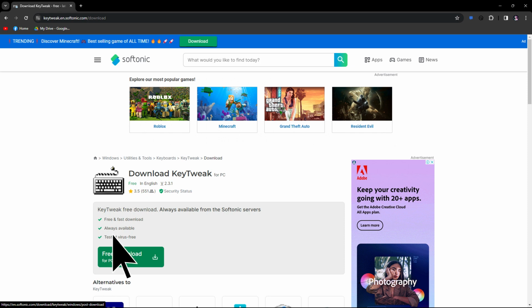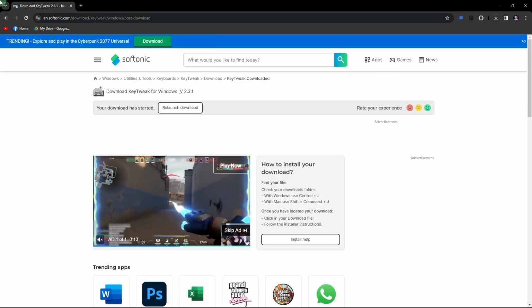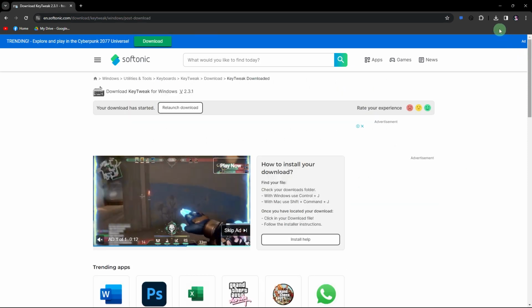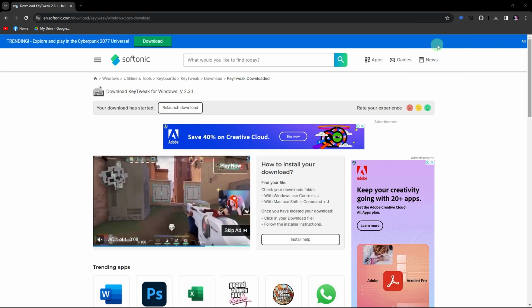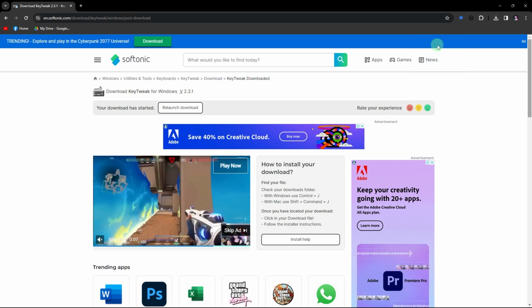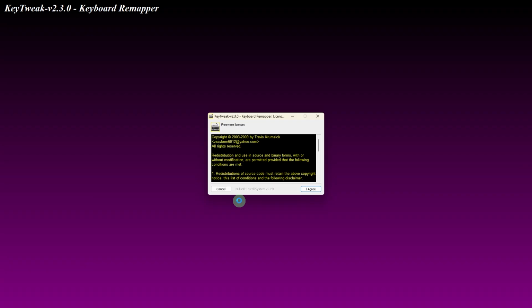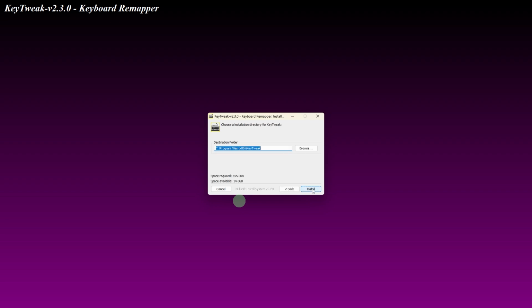Now, click on the download link to initiate the download of the Keytweak installer. Now, locate the downloaded installer file, usually an EXE file, and double-click on it to run the installer. Now, save the installer file to a location on your laptop where you can easily find it.